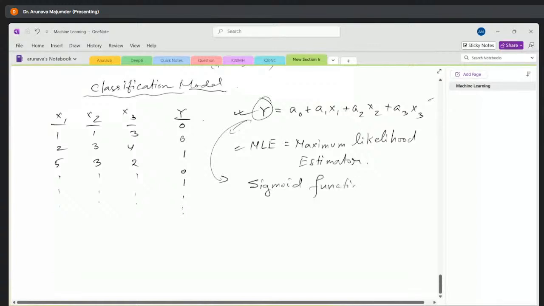Okay, so sigmoid function, just a moment. It is okay. So again, sorry for the disturbance.